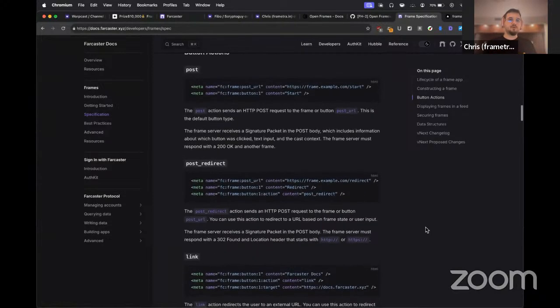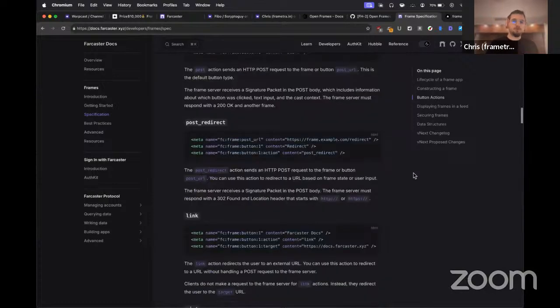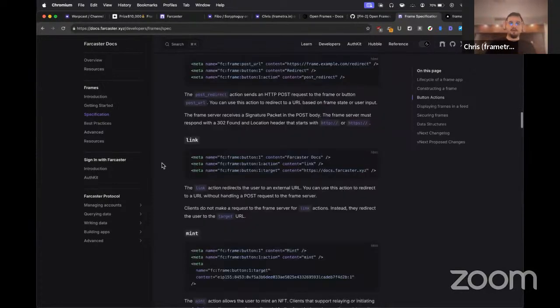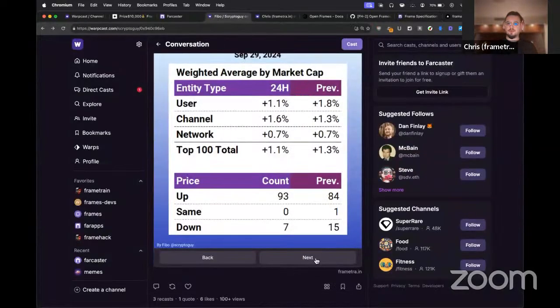Most of the buttons just send a post request, and that's the default action on a button that you build on FrameTrain. So by default, all the buttons in a template just send a post request. You can also have a link button, which sends no post request. It just opens a new tab with the link, and there's a link icon right here.